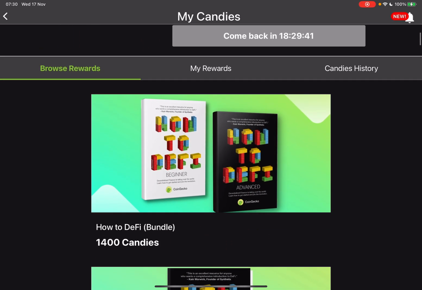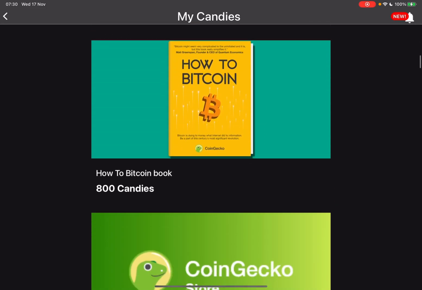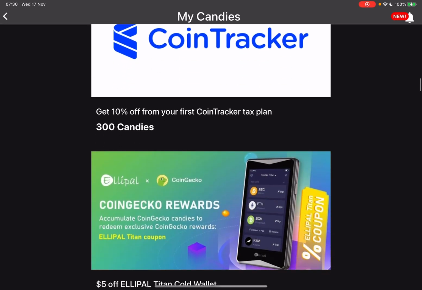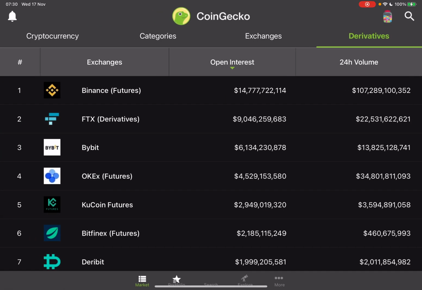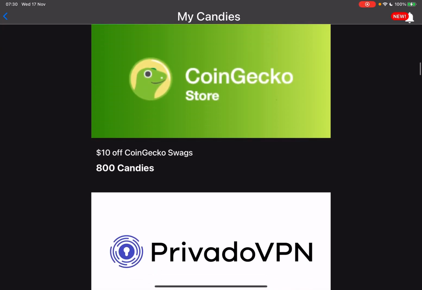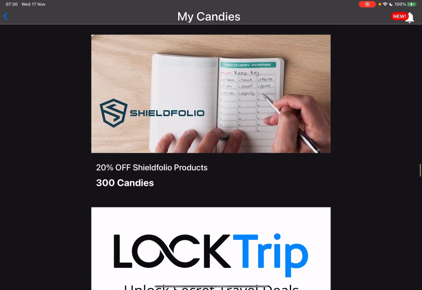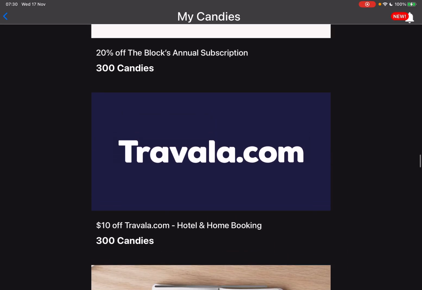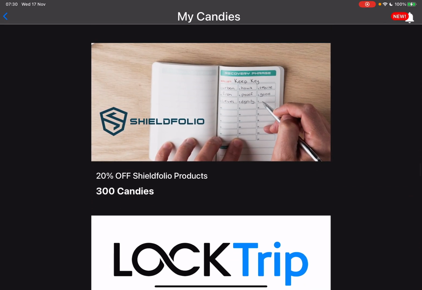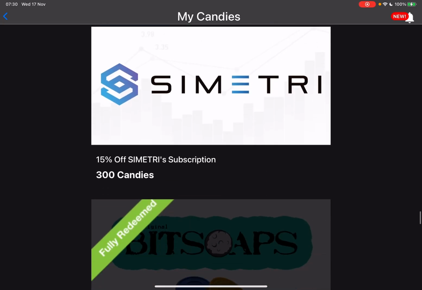So to browse rewards, you can scroll down and see these are the rewards right now. Some books by CoinGecko about crypto and Bitcoin. Okay, let's go back. And also they have a few other features as well that you can purchase with your candies. Also Travala coupons, which is I think the first crypto traveling company, NordVPN, and yeah, they have quite a few options here.